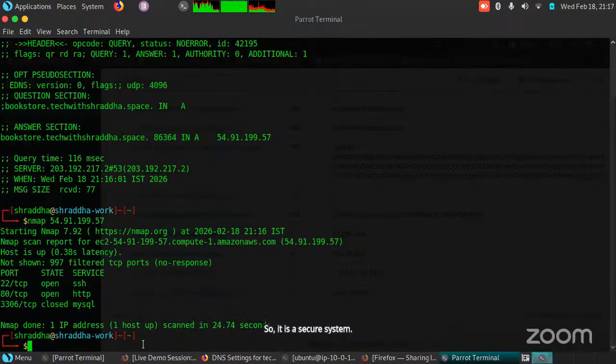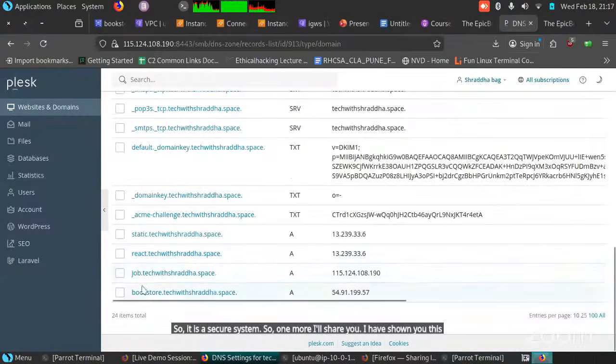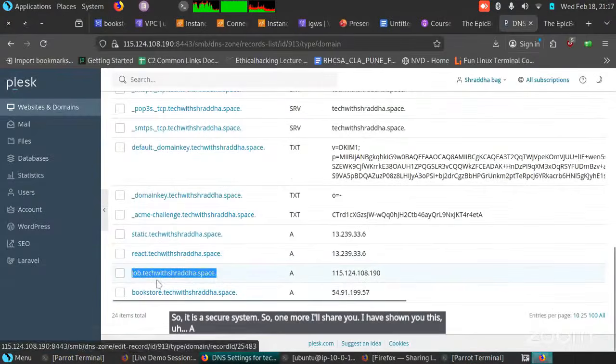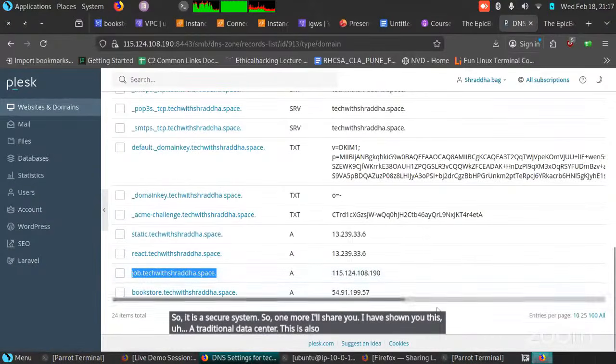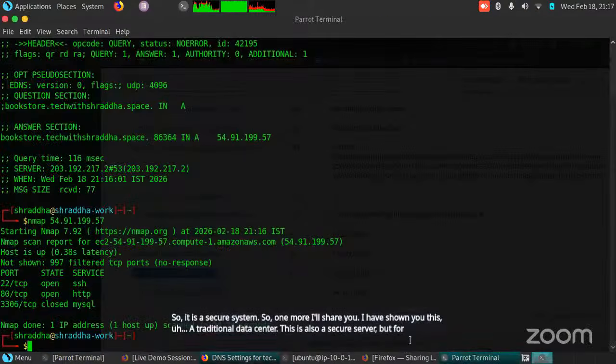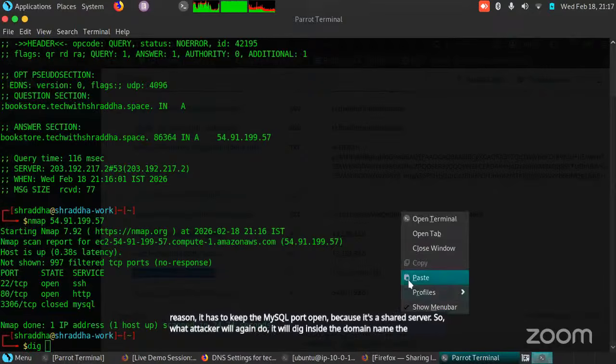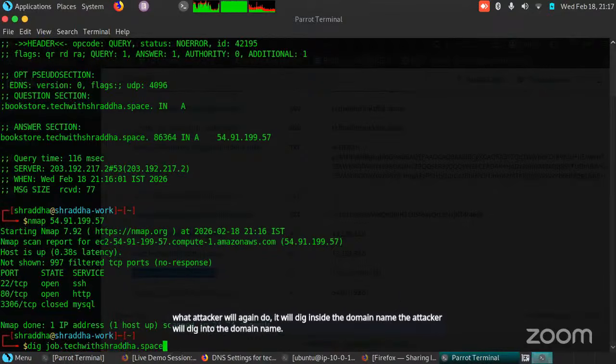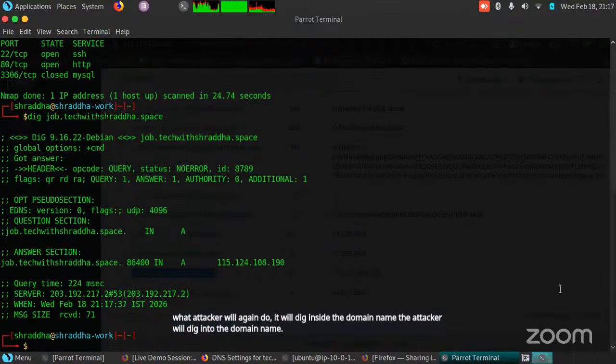So one more I'll share with you. I have shown you this, a traditional data center. This is also a secured server, but for some reason it has to keep the MySQL port open because it's a shared server. So what the attacker will again do is dig inside the domain name. The attacker will dig into the domain name and get the IP address.